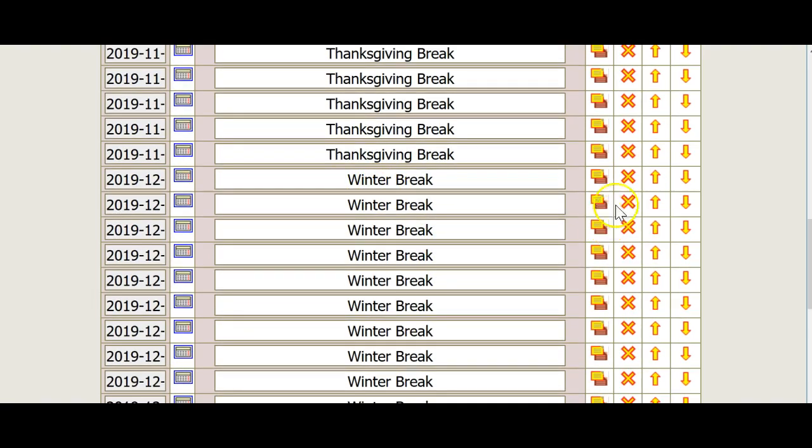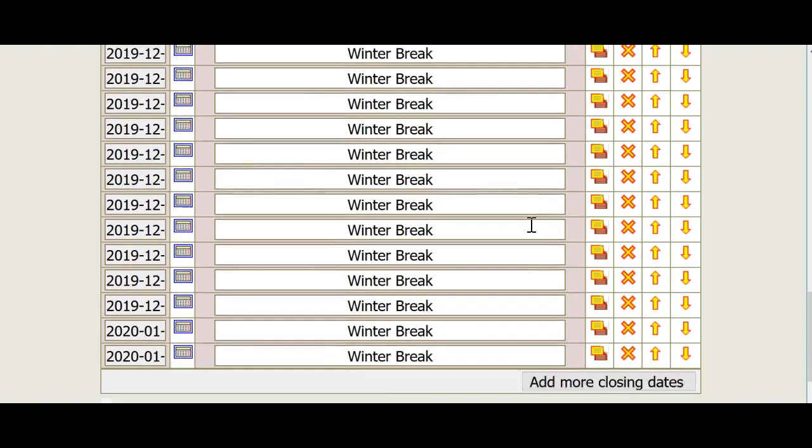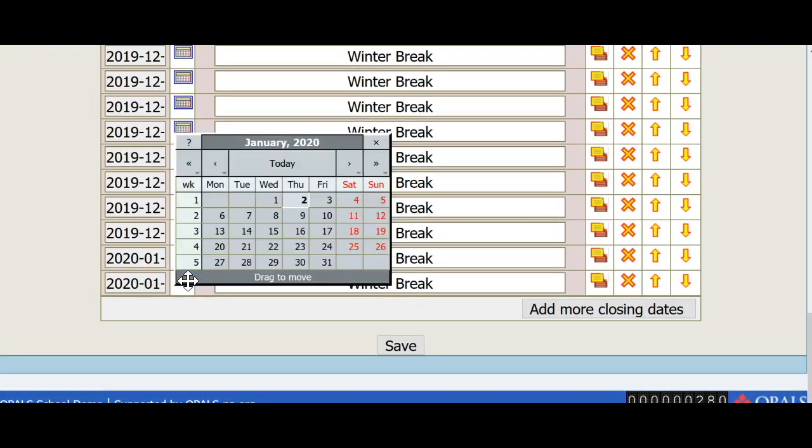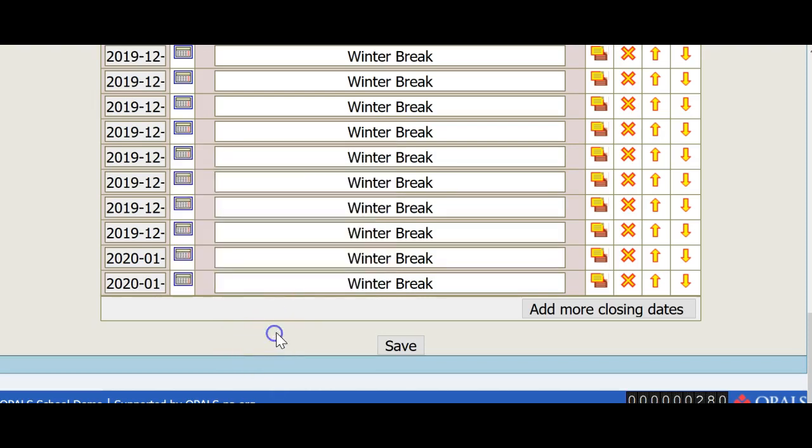and then I added winter/Christmas break, and I used the dupe key all the way to the 2nd of January, which is our last day off, and then students come back on the 3rd. That may sound weird, odd day to come back, but just for examples. And don't forget to hit save.